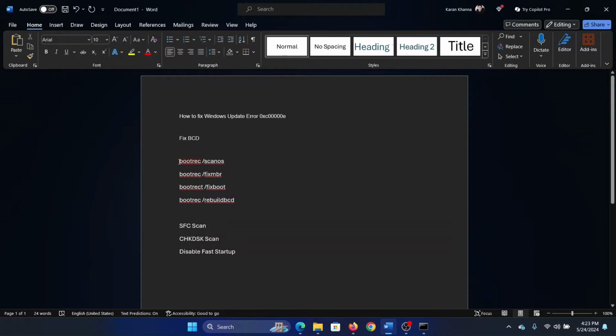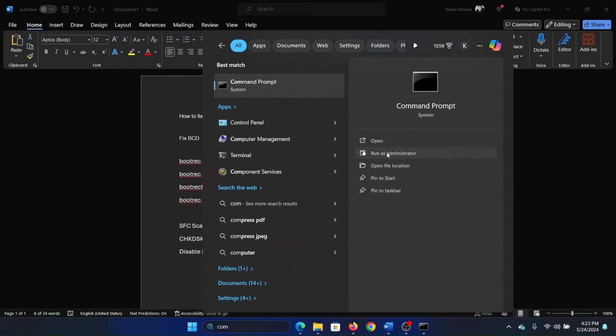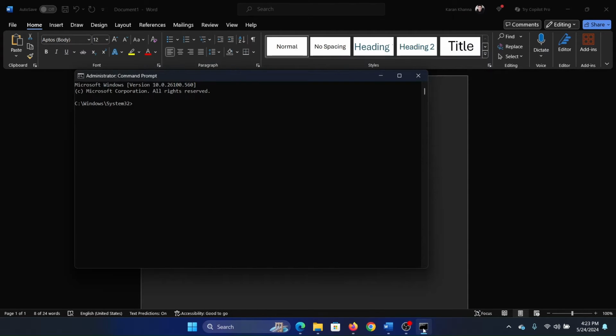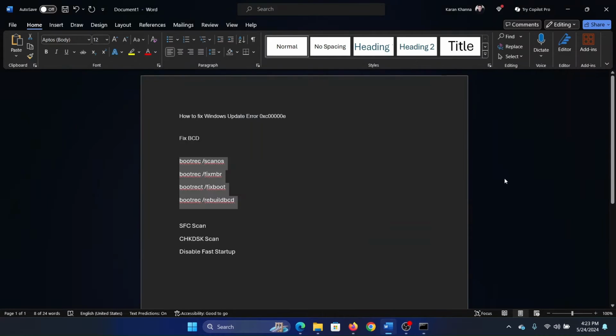And how do you do that? We have a few commands here. I'll share them in the description section of this video. Copy them. Search for command prompt in the Windows search bar and click on Run as Administrator in the right pane to open the elevated command prompt window. Paste these commands here and hit enter.